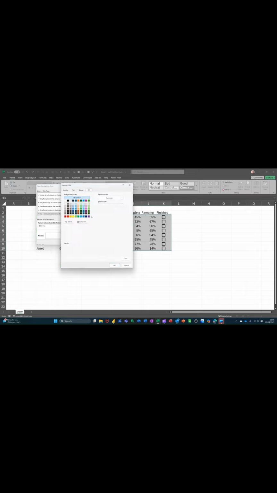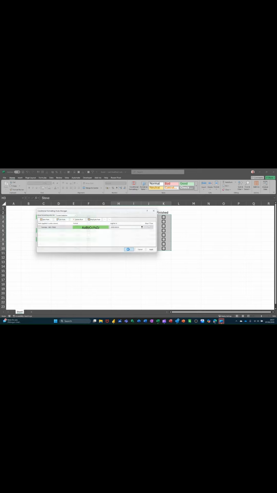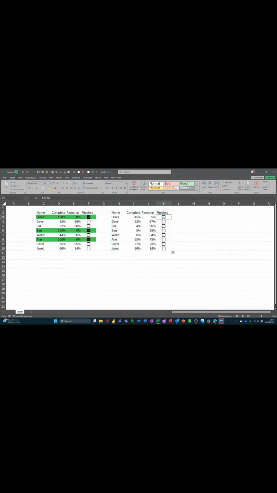If that cell equals true, which it will do if I tick it, I want that to format green, the whole row to go green. I'll pick that green this time. OK to that, OK again, OK again, click the tick, and it should go green, which it does.